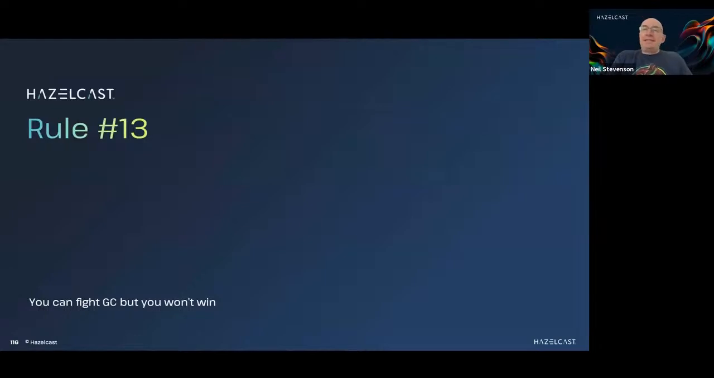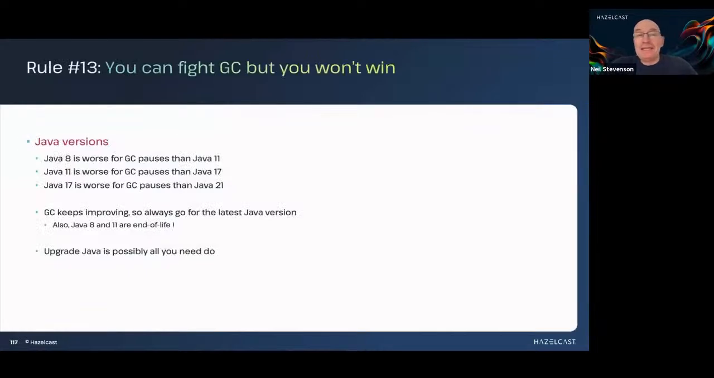On to rule 13. Garbage collection. You can fight it, but you're not going to win.